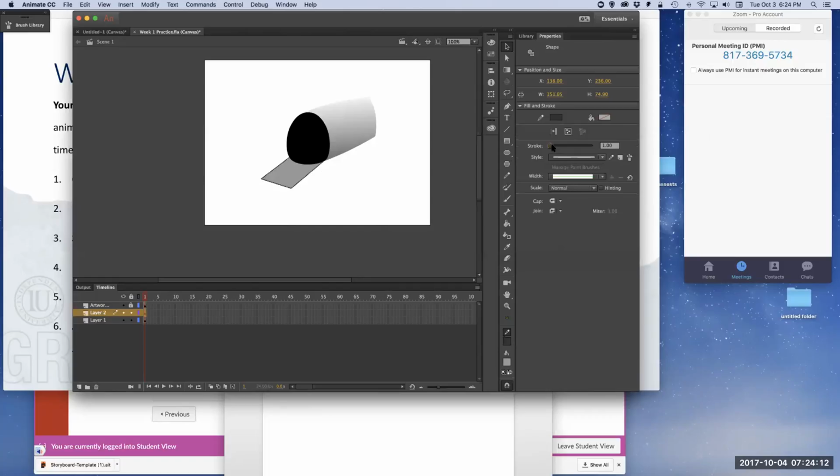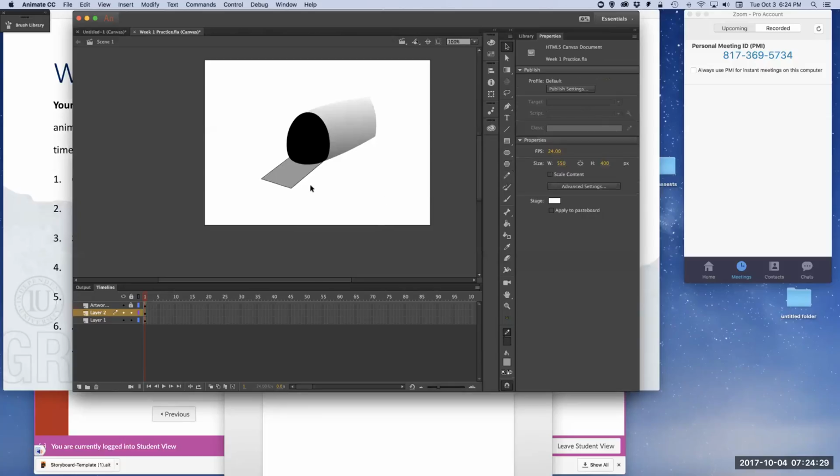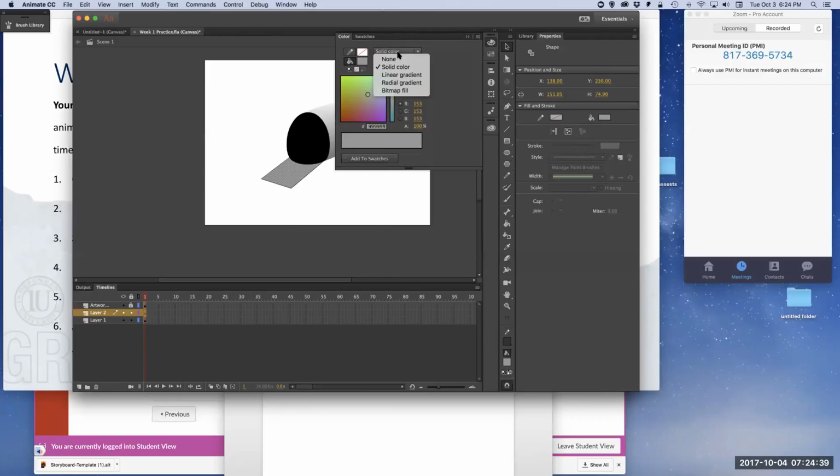And I'm going to make it a bit bigger. Oops, too big. That's better. That's better. And then I'm going to choose that color in the center by clicking it one time just to select the solid fill color. And I'm going to go to my colors panel.